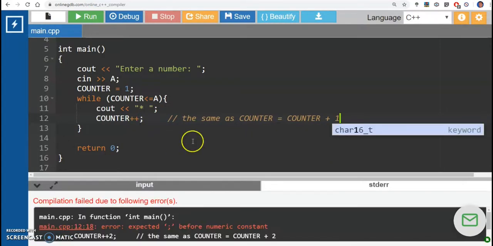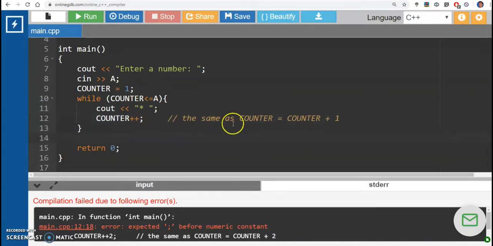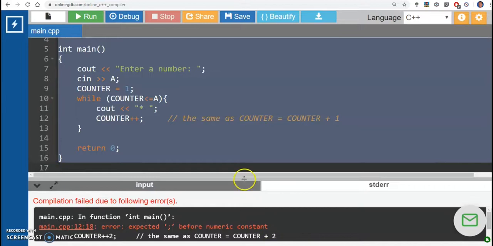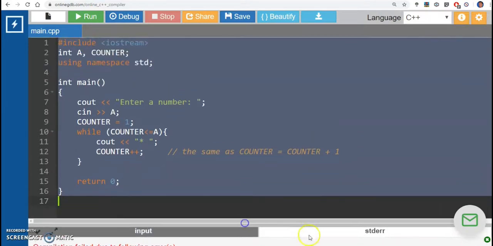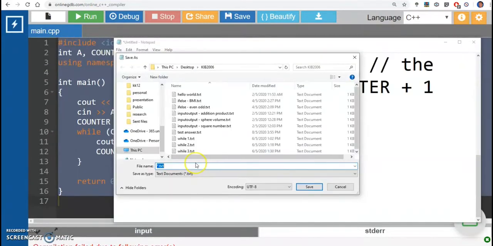Okay, right, so there you have it. So today we learn a new thing: if you would like to increment it by 1, you have a shorter form, which is counter plus plus. Alright, so save this if you haven't done so. Ignore the error part at the bottom. Save it as while. Okay, save it.